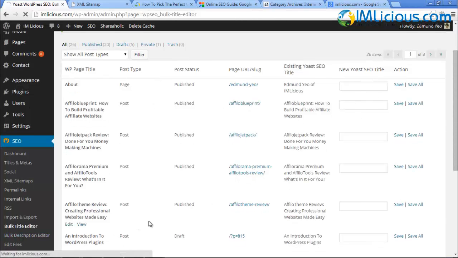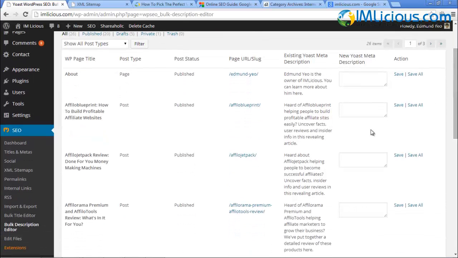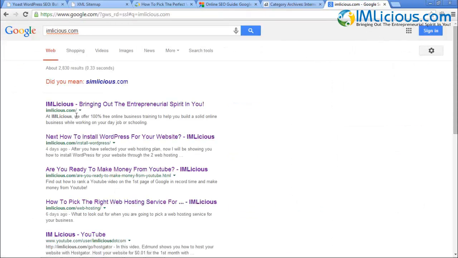So if you go on to the description editor as well, so this basically allows you to change the description. As you can see here, all these are the descriptions of the post. So the description can be found at the bottom of the search listing. As you can see here, at I am Licious, we offer 100% free online business training. So this is basically referring to the description. Okay, so you can change this line of text accordingly as well.